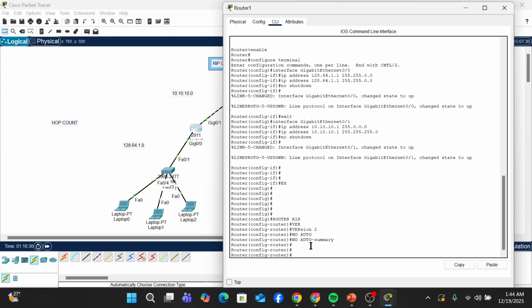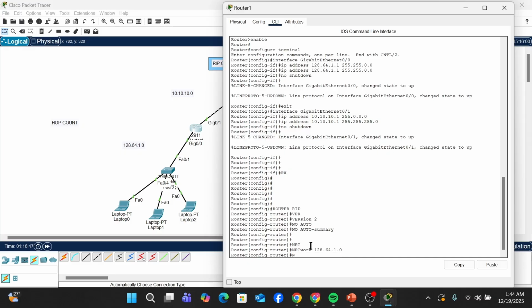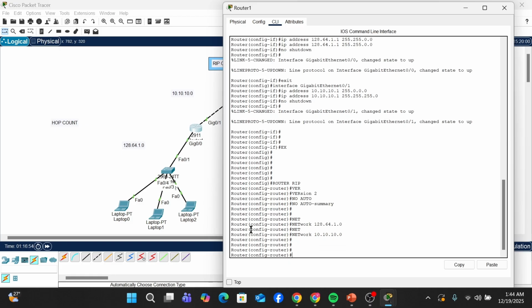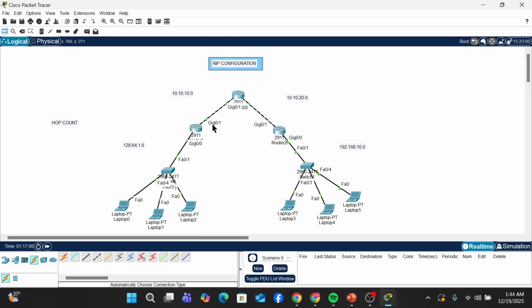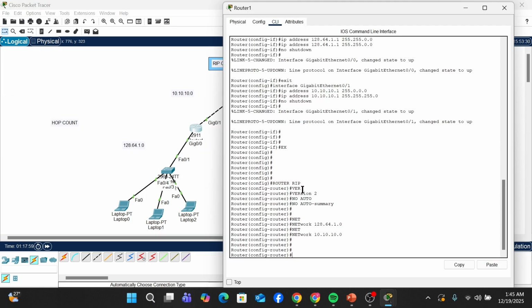So we are going to say network. We want to specify the networks that are directly connected, 128.64.1.0. We also want to specify the 10 network, 10.10.10.0 network. By doing this, guys, we've configured RIP on this router. Now our traffic can go from this device up until this interface over here. We've configured RIP on this router.